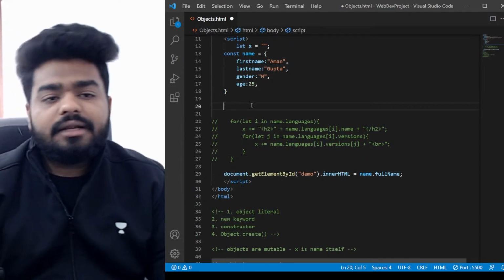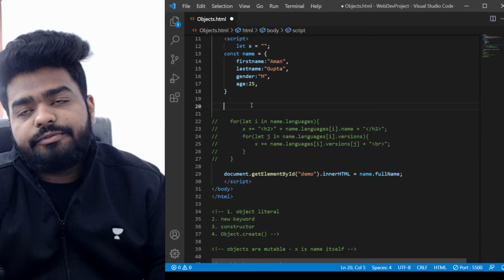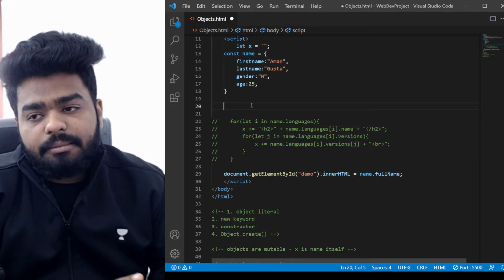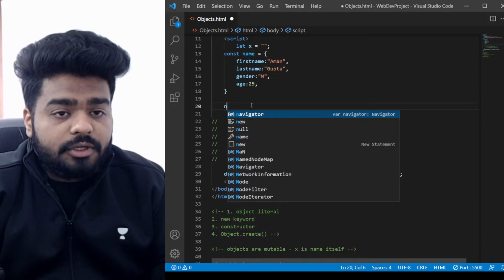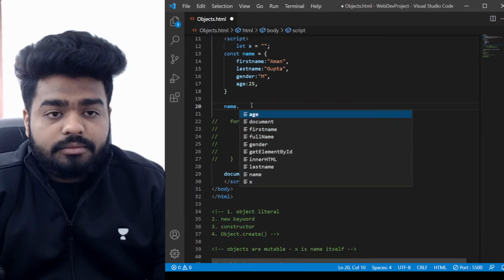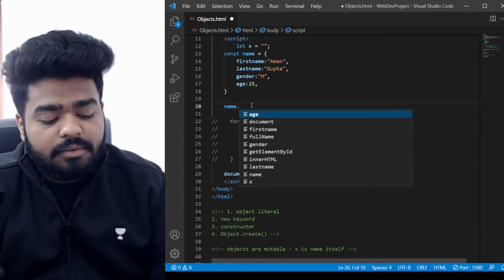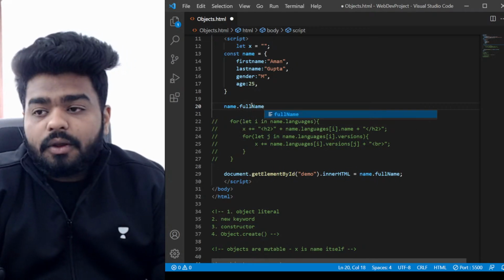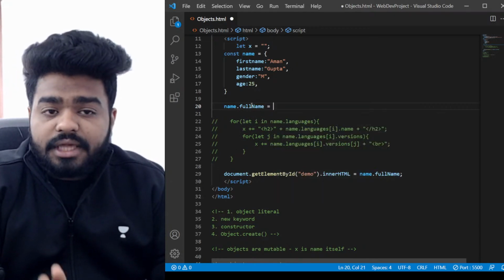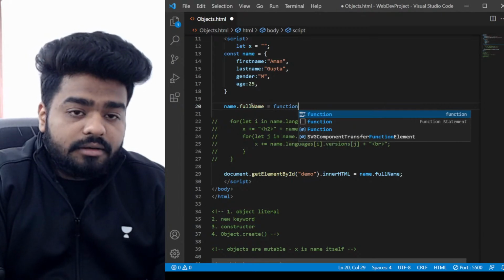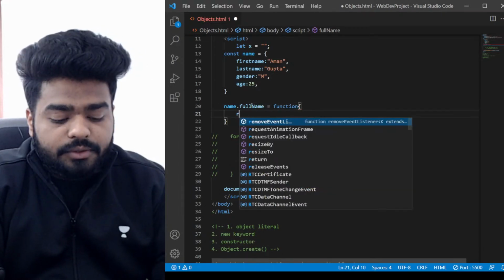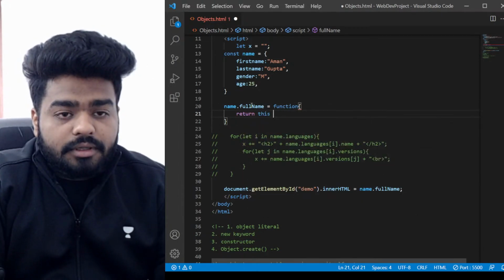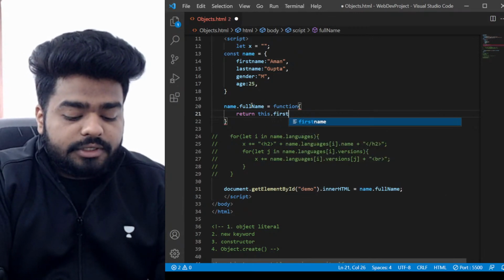So how can we do that? In the similar manner as you do it for your variables, in the same manner you have to do it. So first of all, you will write your object name, and then you will write your function name. Okay, and then the procedure is the same. You just have to write the same things that you wrote in the first code.